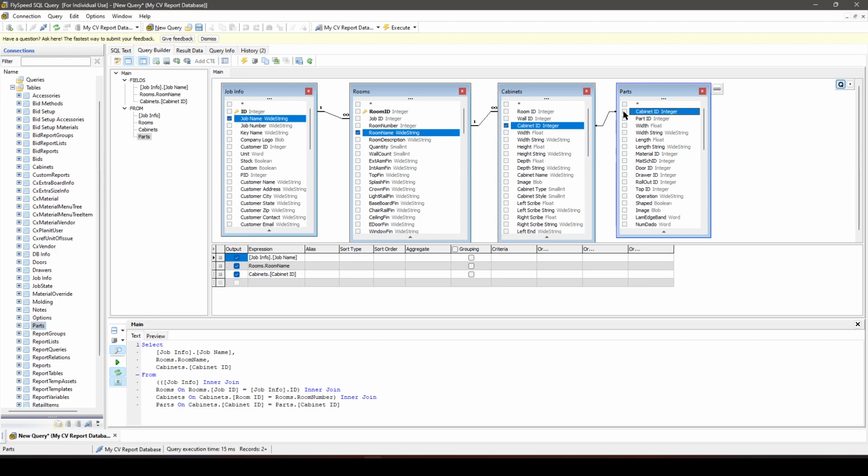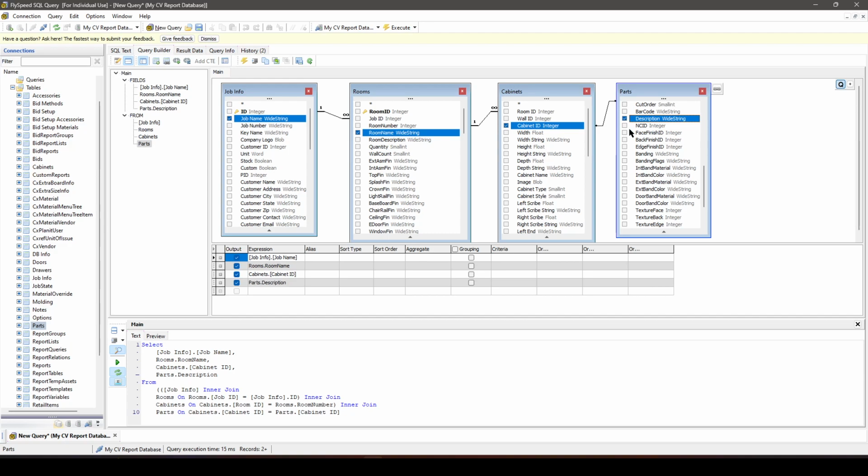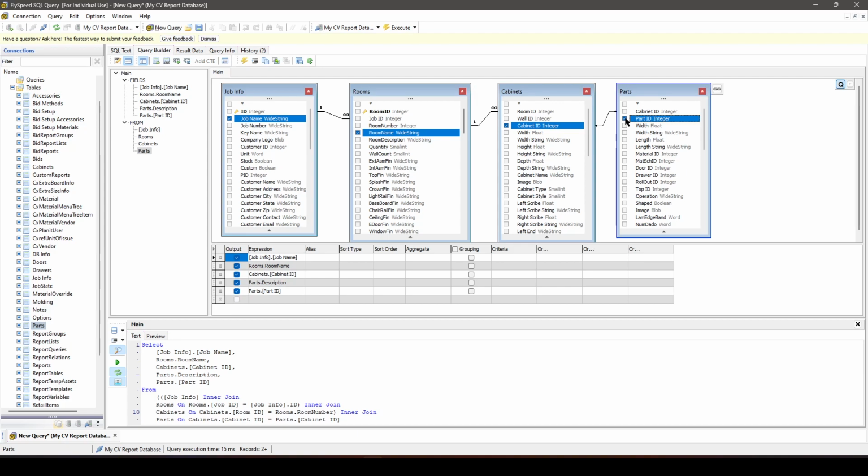I don't really want to see the cabinet ID again. That's fairly useless, but maybe I want to know what the name of the part is. So I think there is a description in here. So now I can get the parts description. And if I want to know how many parts there are, for example, like I remarked on earlier, part ID, because we know that the part ID should be fairly unique.